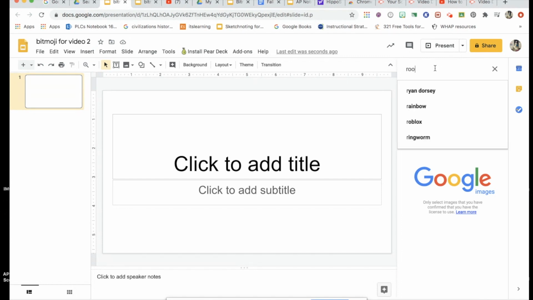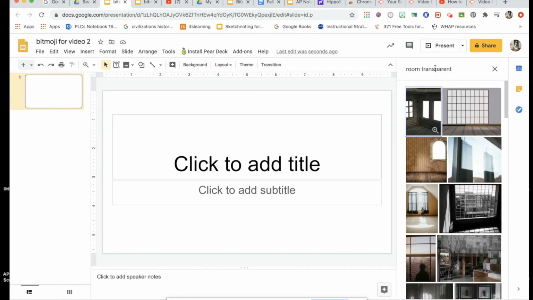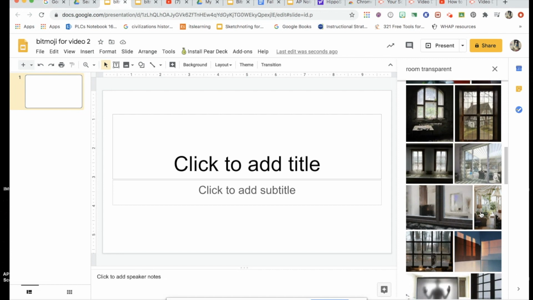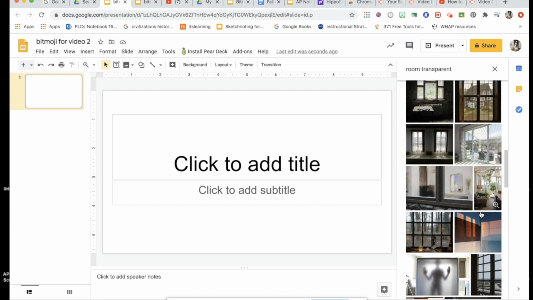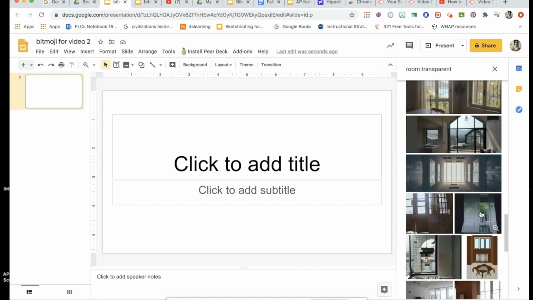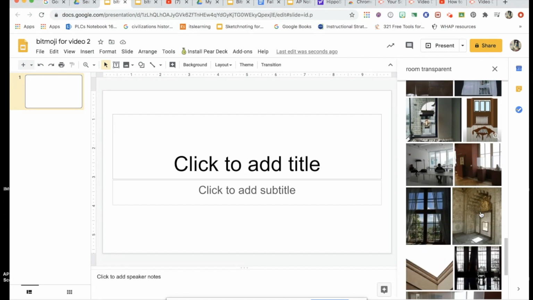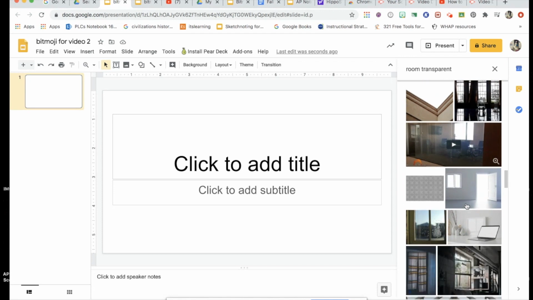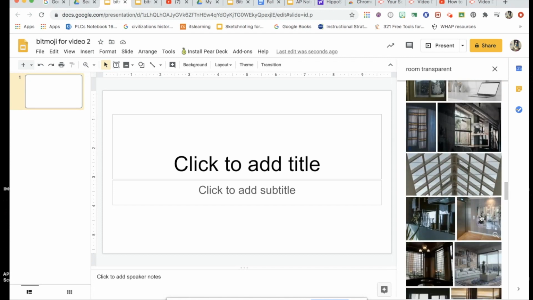So I would maybe put room transparent and see what comes up. Here are some different options. However, if you want to do something like what I did where your options are going to be based around what you're studying, then you just type that in. But here are some different room layouts. None of these I'm real impressed with. That one's kind of cool. But none of those are really what I want.